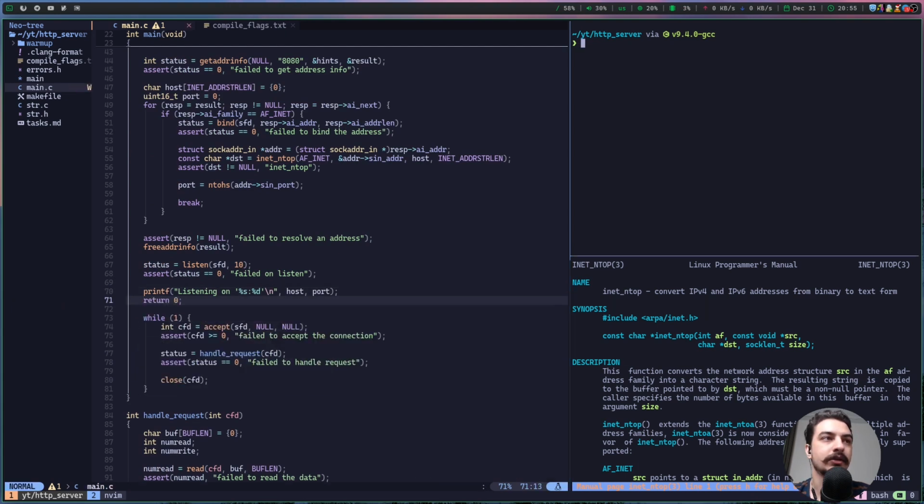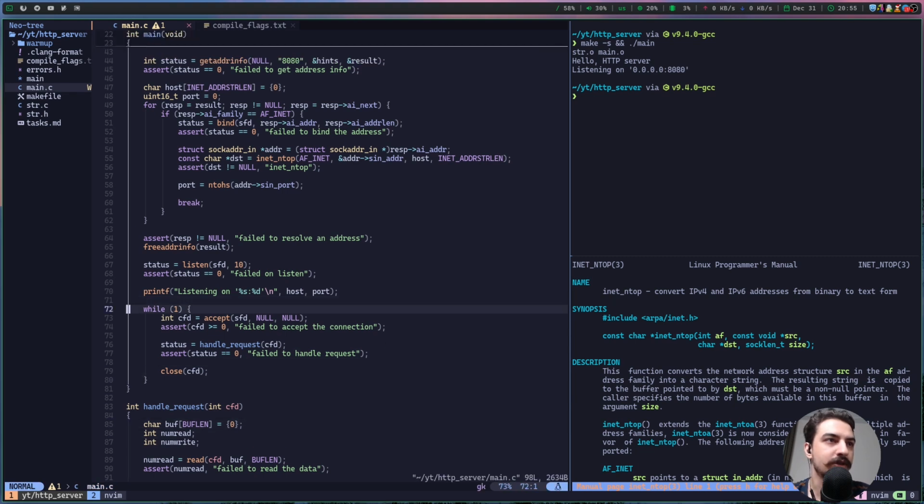I just put the return here, so we can check that this part of the code is working well. Yes, that's working fine, and let's remove this line and get to the client address.